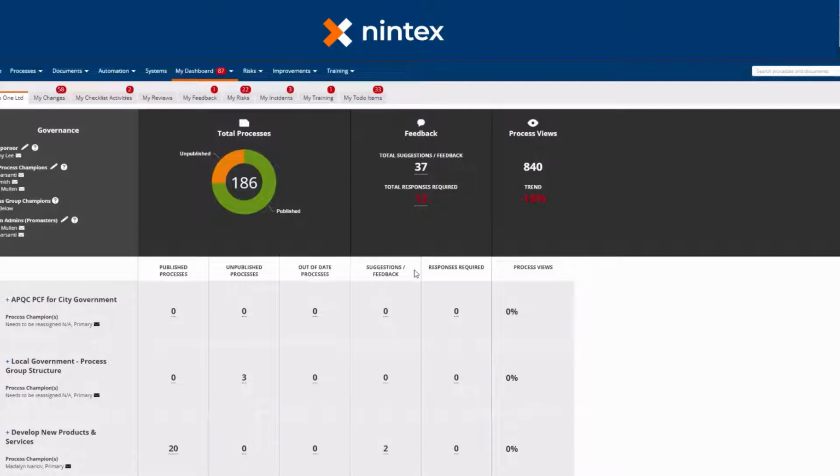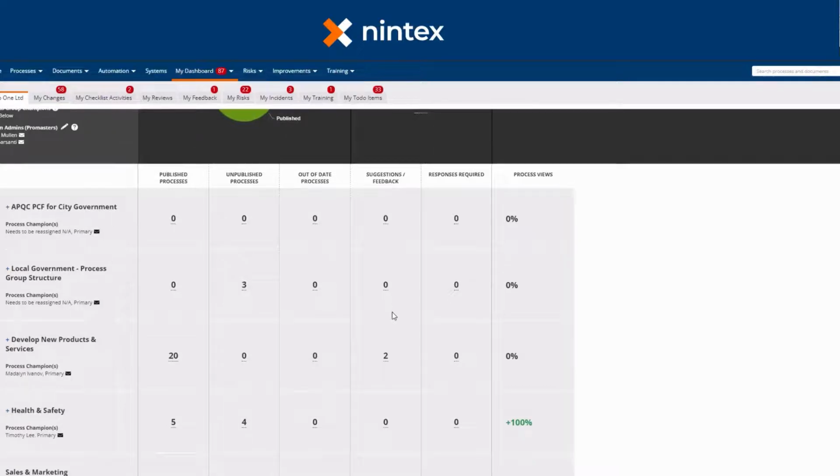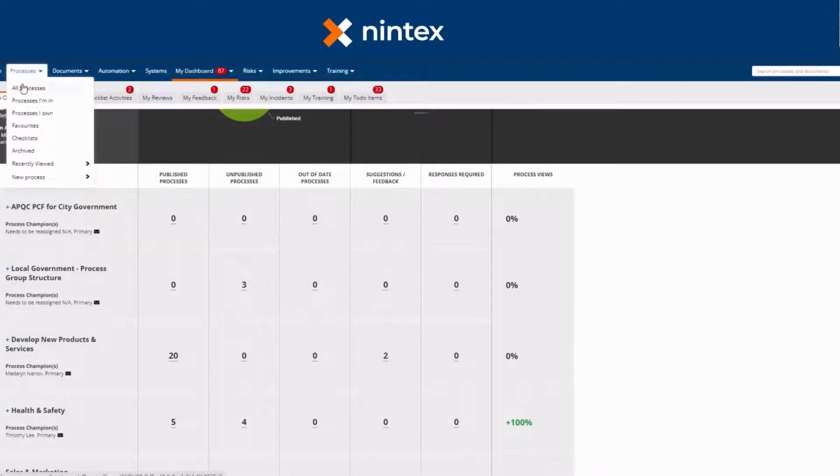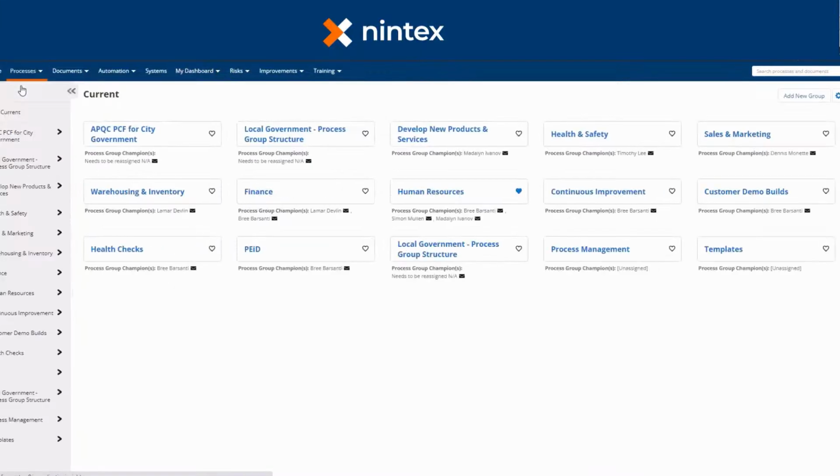Underneath, I can see at a process group level, commonly defined by division, department, or services, how our business is tracking, what published processes we have in place, what's in development, and how we're actually tracking is in a view format here as well. Let's take a look at that group structure view.